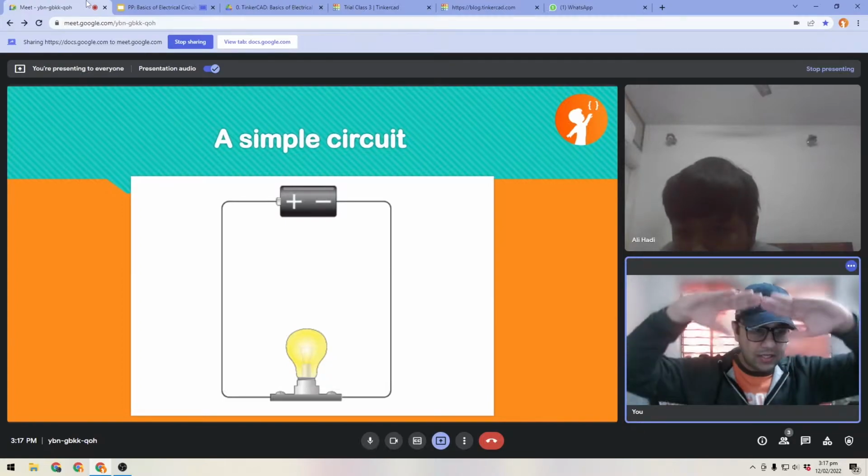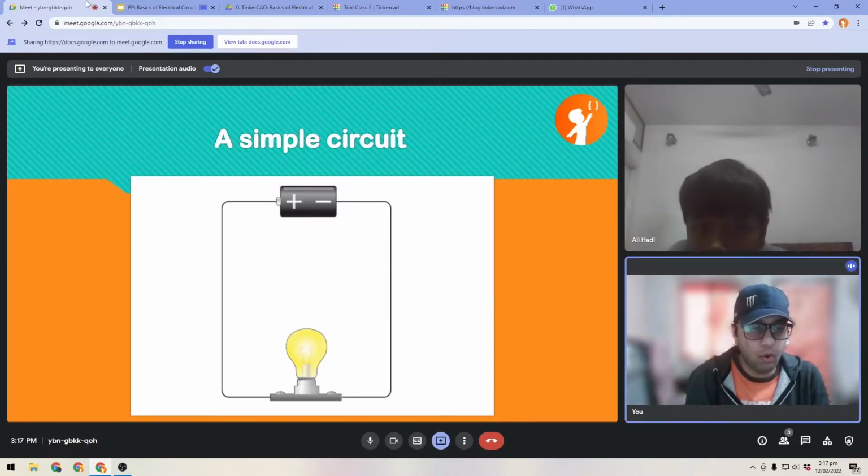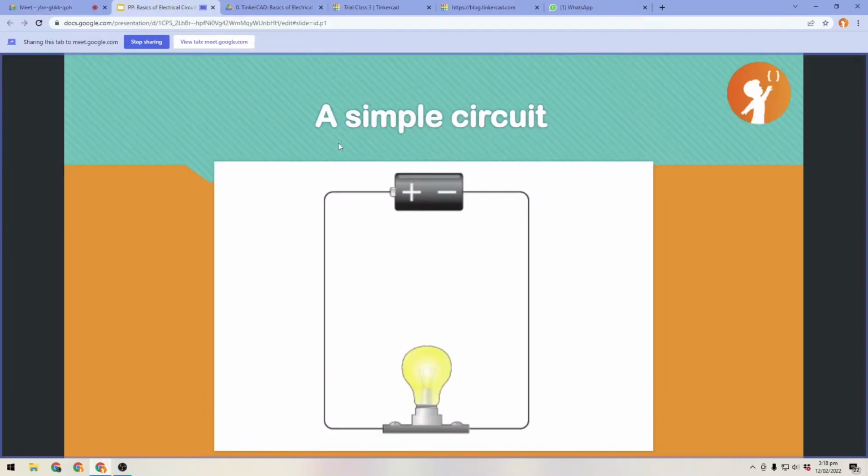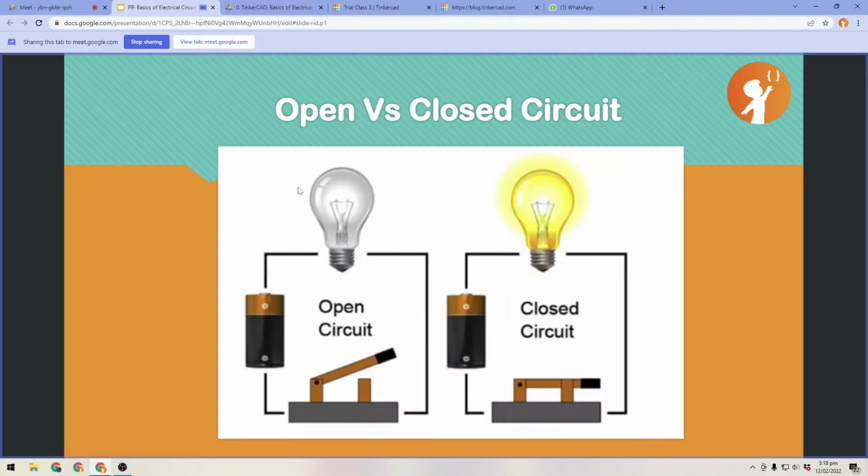If the path was not closed or not complete, we will not call it a closed circuit. Closed circuit means that it is closed from all the ends. Open circuit means that it is open from one point. Do you understand this, Hadi? Yes. Okay, that's good.